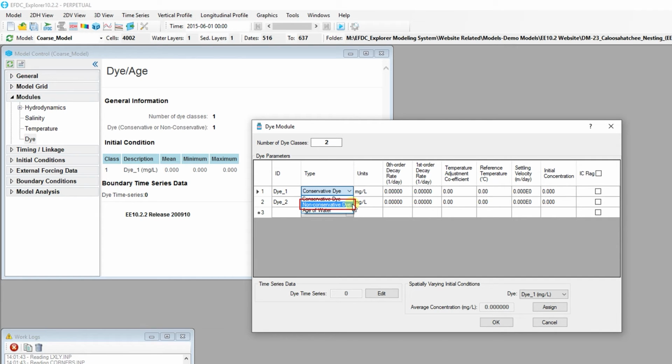Non-conservative dye classes can use time-dependent decay rates, which are linear or exponential. These are referred to as zeroth or first-order decay rates in EFDC Explorer. Setting a negative value will lead to growth. The temperature adjustment coefficient, reference temperature, settling velocity, and the initial concentration of the dye can be set for each class.